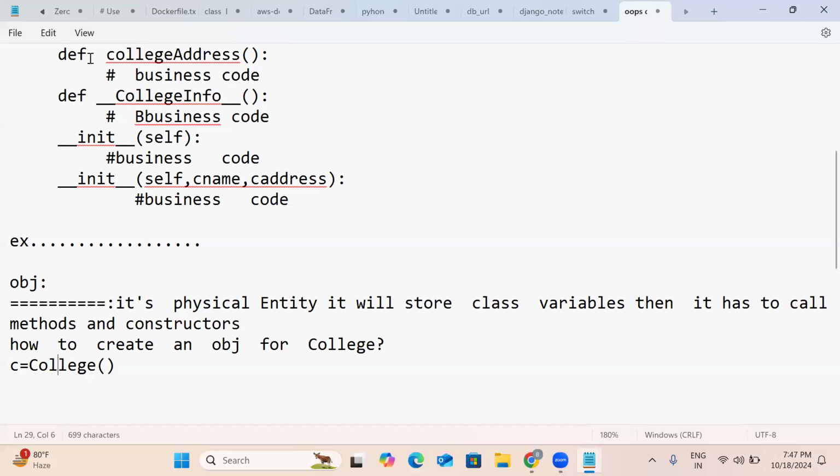Then you can call public methods. You can call public methods only. For private methods, you have to use a different approach, which I'll show later. You can call only public methods. Then take C dot college address. C dot college address. Here you're calling the method.